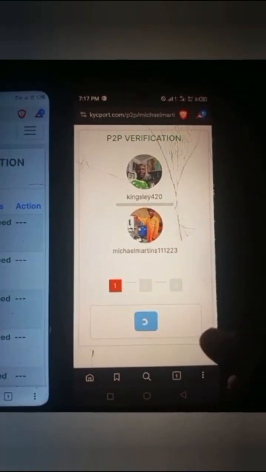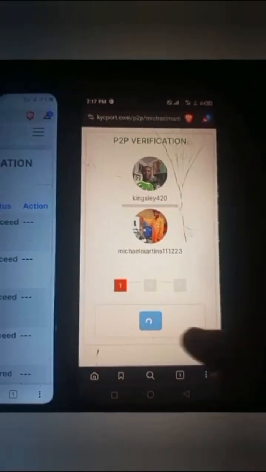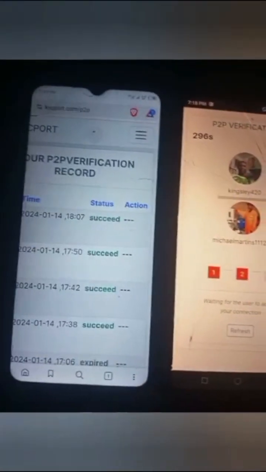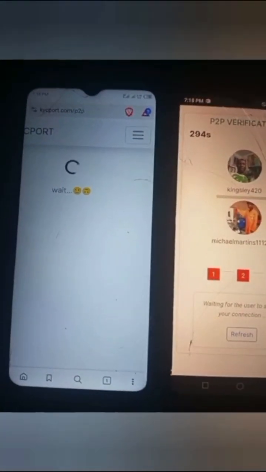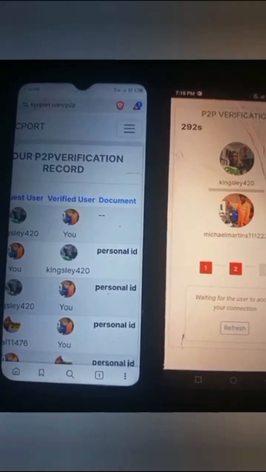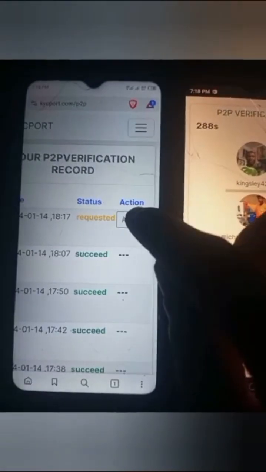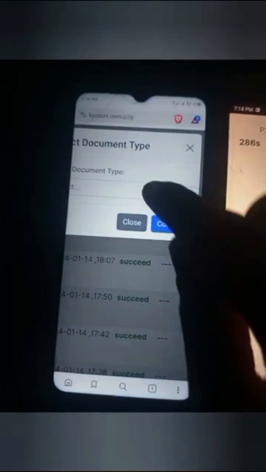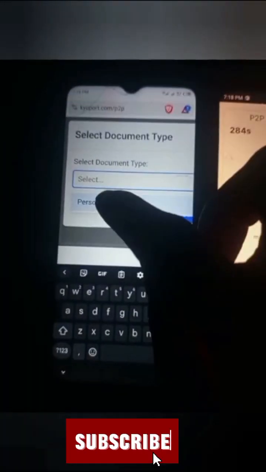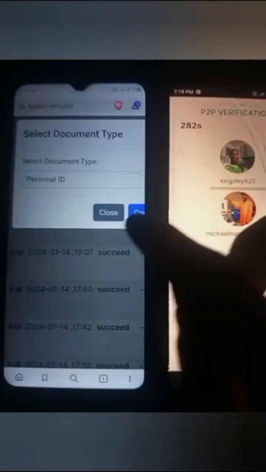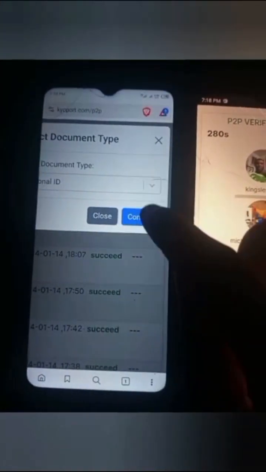After this one has accepted, you come back to this same account and you click on refresh. Can you see it here? Now this one you will refresh. Do you see now? You click on accept here. Then you click on personal ID. Then you click on confirm here.